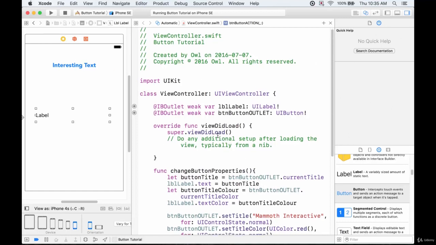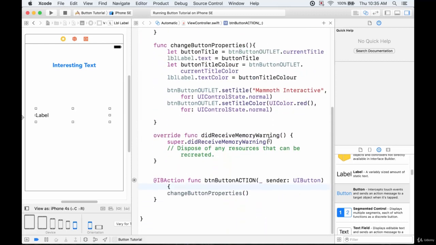Okay, so now we should know how to add in a button, change the properties using the attributes inspector, and change the properties in the text. And we should also be able to implement a button handler to have some kind of an event trigger once the button is pressed. Okay, so this is the basics of buttons in Swift 3 using Xcode 8.0. This has been the beta 2 version.